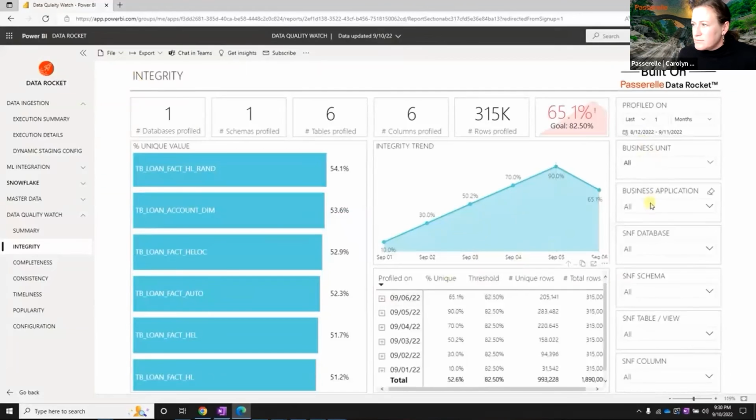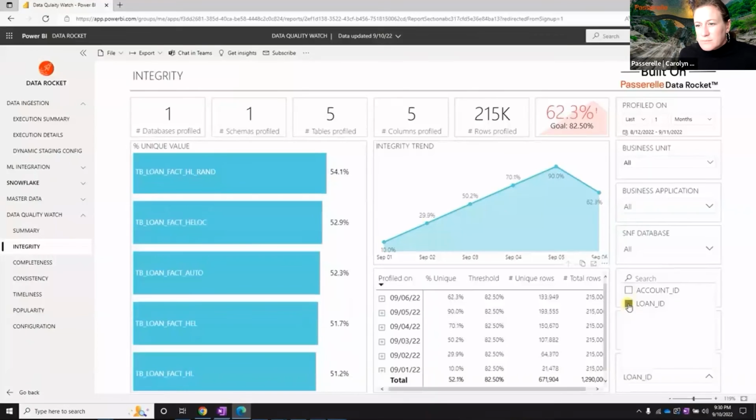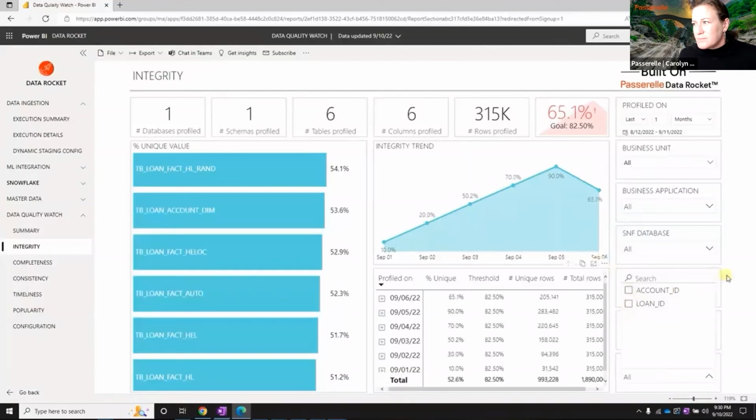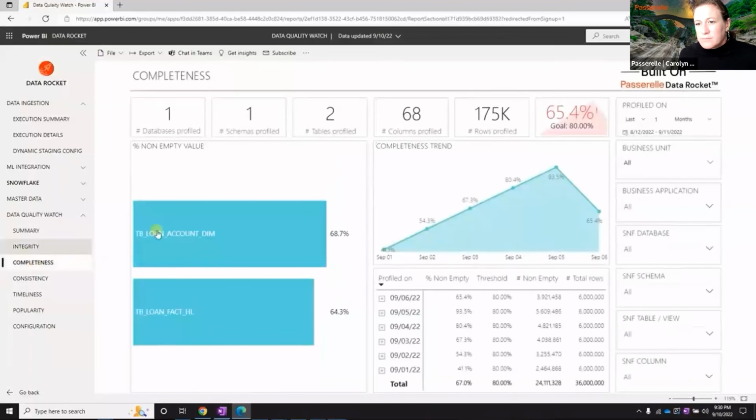You could also narrow it down, as I said, by business unit or business application. Also, you can search at a specific column level. For example, if I want to know the uniqueness of loan ID, and if it is present in multiple tables, you could quickly select loan ID and understand its uniqueness across the tables. Similar to integrity, there is completeness, where we are measuring the percentage of non-empty values by table.